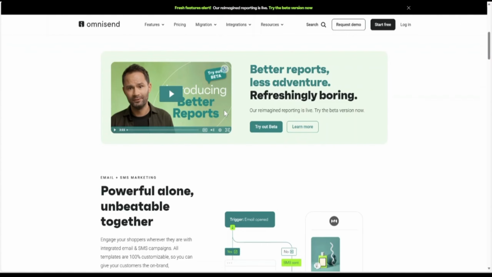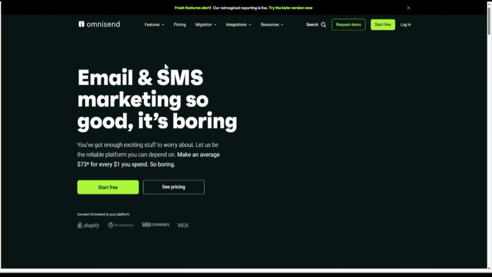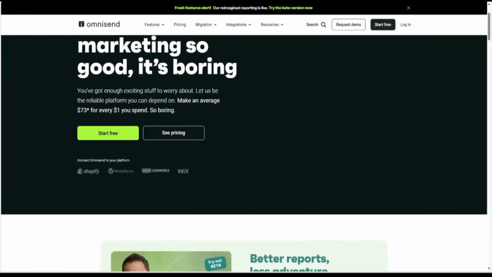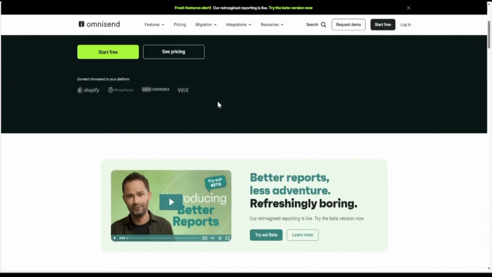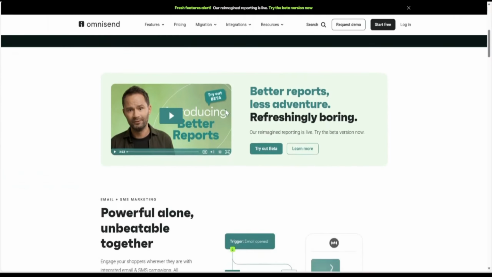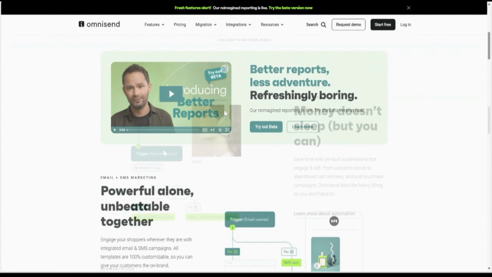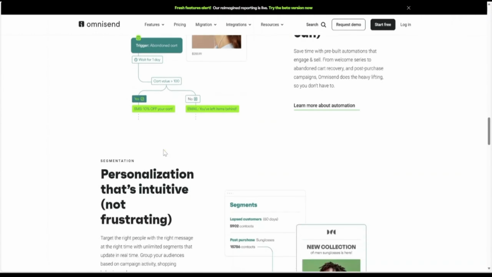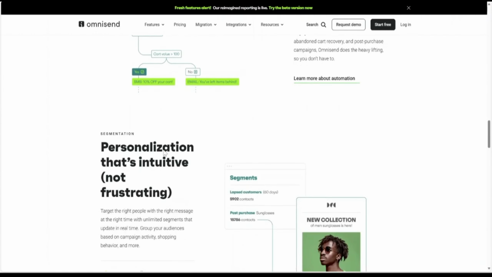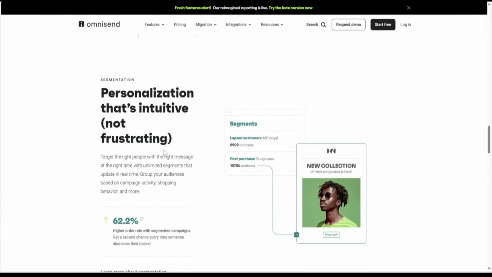Let's start with the basics. What is Omnisend? Well, it's an all-in-one marketing platform designed to help e-commerce businesses manage email, SMS, and automation campaigns in one place. Think of it as your marketing assistant that works 24/7, without the headaches. What makes Omnisend stand out is how it takes marketing strategies that seem complicated and makes them super easy, even if you're not the most tech-savvy person. But does it live up to the hype?